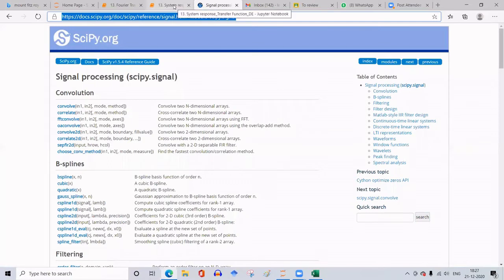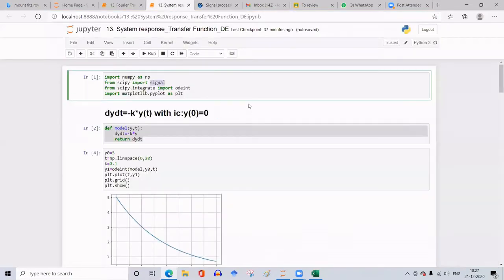Okay. So in today's class, I'll be using that for solving ordinary differential equations with initial conditions, and also to get the system response through differential equations, and also for transfer function representation of the system, how to get the response of the system. For that, this SciPy works along with NumPy. So I'll import both NumPy and SciPy.